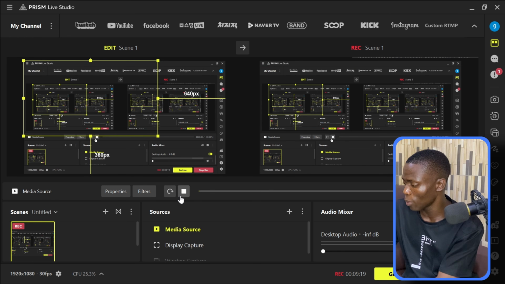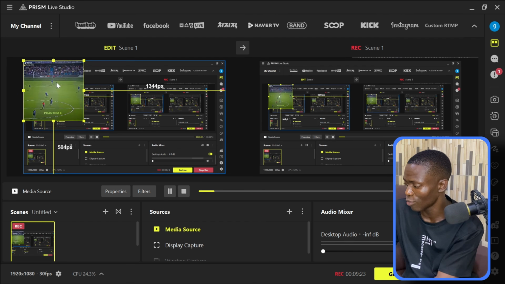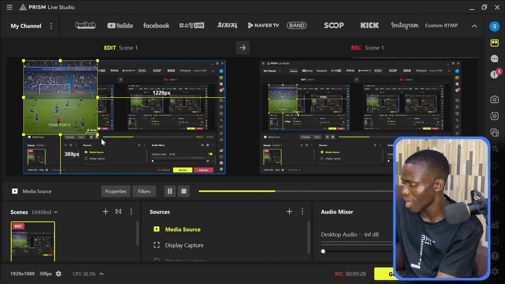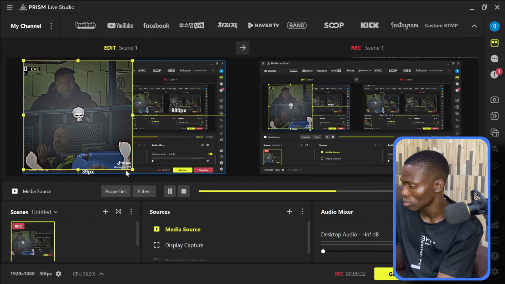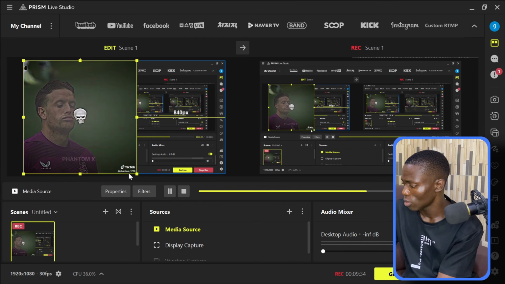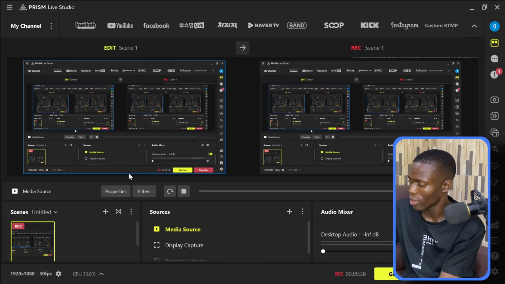Now your video will not play immediately, so you basically have to click on this restart button and then your video will actually come up. Now once it comes up like this, you can just adjust it to fit in on the side here. Now you see this shows the video that you are actually reacting to.